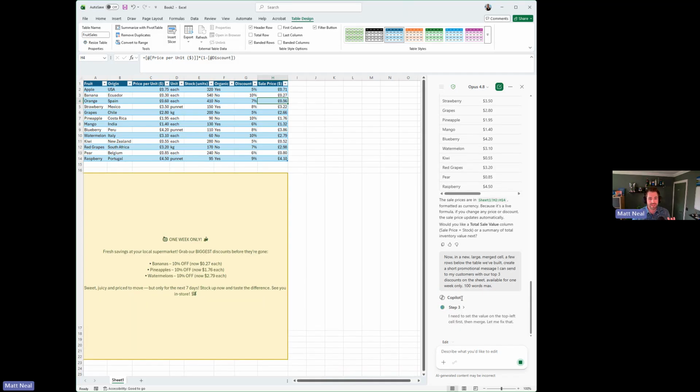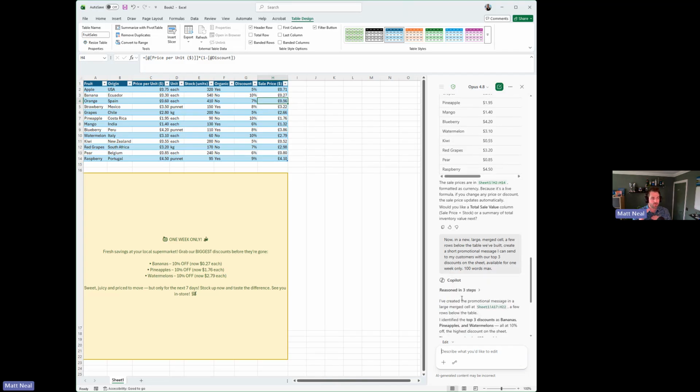Copilot has to reason through doing this stuff. So it has to reason through how many rows should I put it below? How big should the merged cell be? What products should I pick? Which ones do have the biggest discount? And it's actually going to go through, have a look at that, work it out, and then put it in there. So for me, this is just absolutely invaluable.